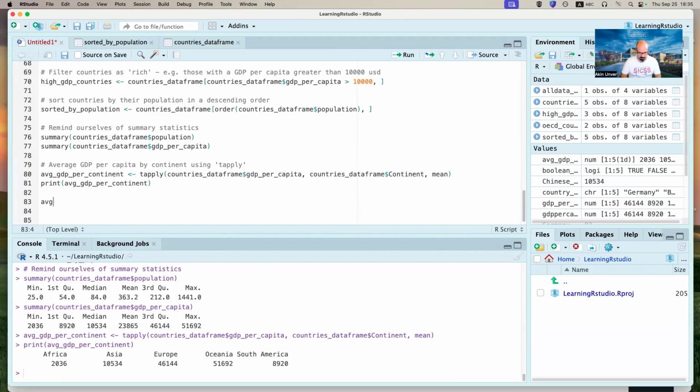Let's try average GDP, which is different than my previous command. Before we do this, actually, let me show you how to install packages as well.